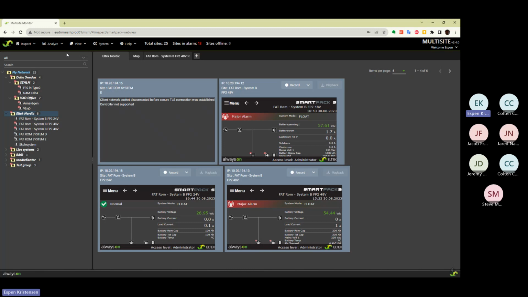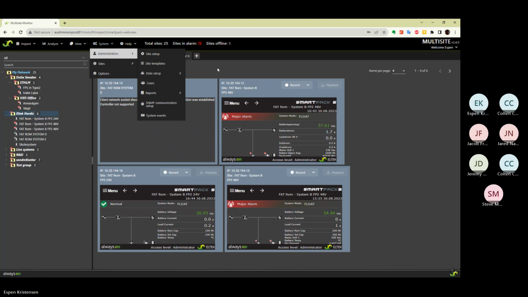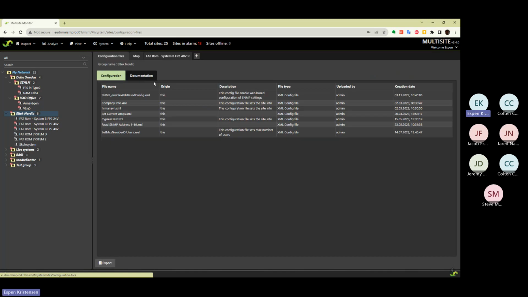Yeah, I think perhaps if you have a lot of sites, then the easiest is to do the change on one system, save the change log as XML, and then upload that XML configuration file into here, and then distribute those to the sites.